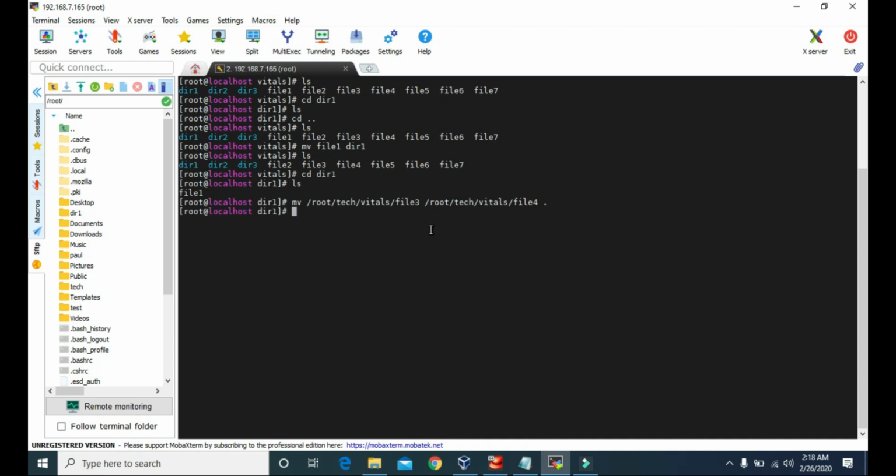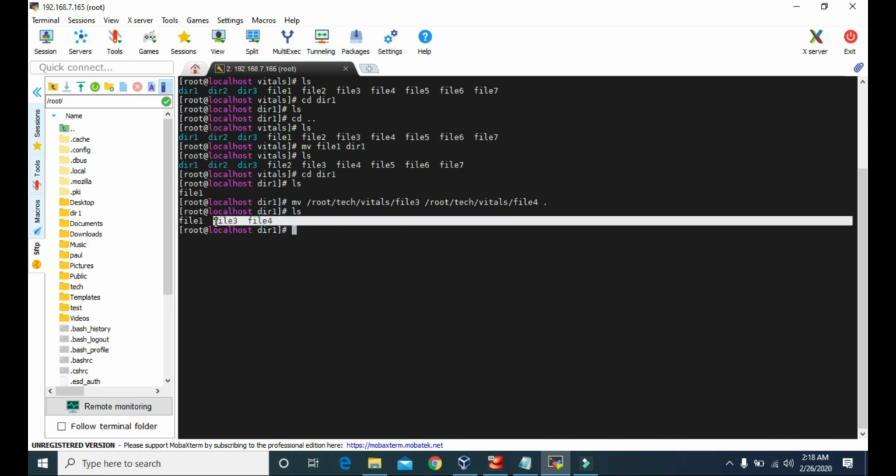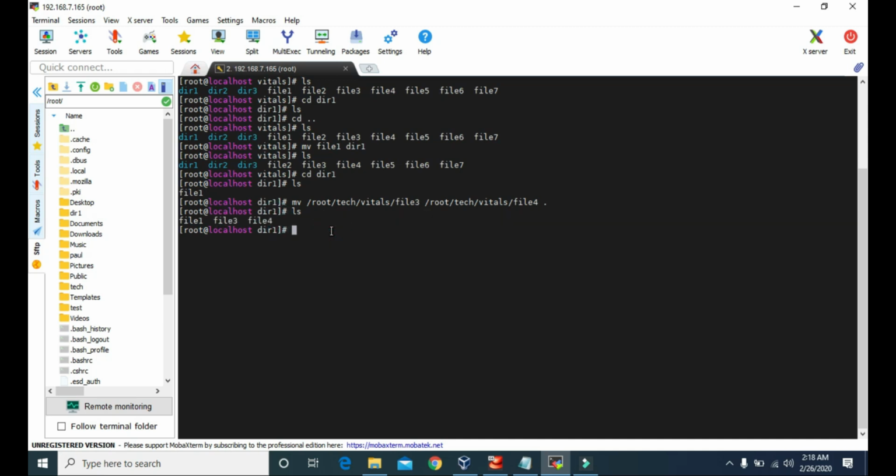Now in dir1 there should be file 3 and file 4. Let's see the list. Yes, we have file 3 and file 4. And since we moved these two files from vitals, there should be no file 3 and file 4 inside vitals. Let's check vitals list, and we don't have file 3 and file 4.